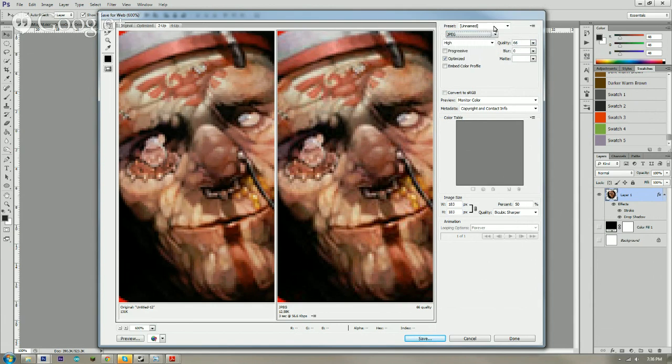Now you'll notice that there's also GIFs here. Don't use GIFs. It's not 1999. If the image isn't moving, just don't use it. And that's the end of that lecture.